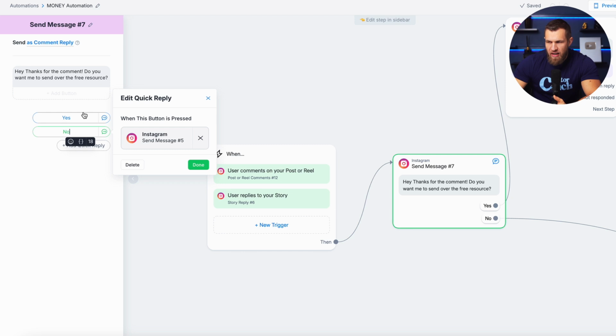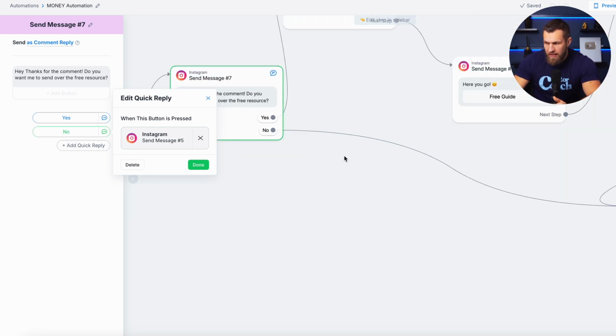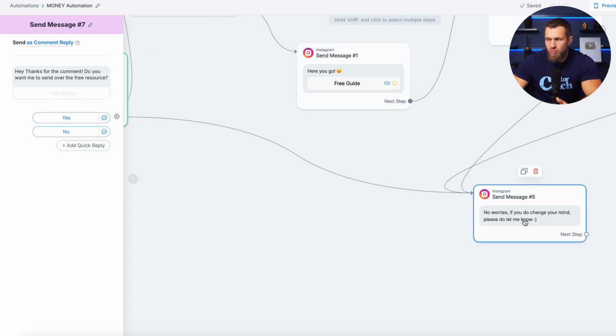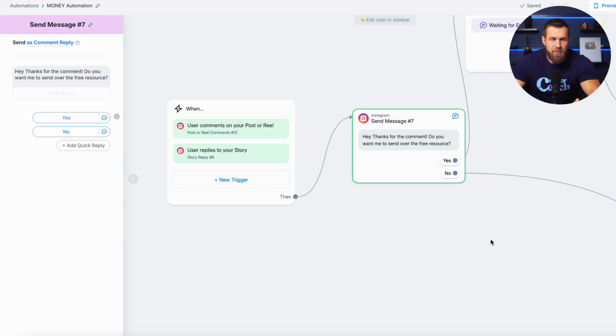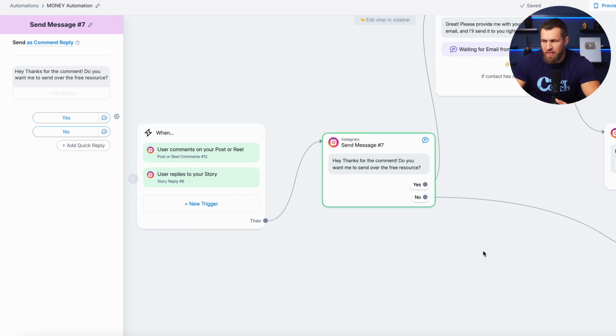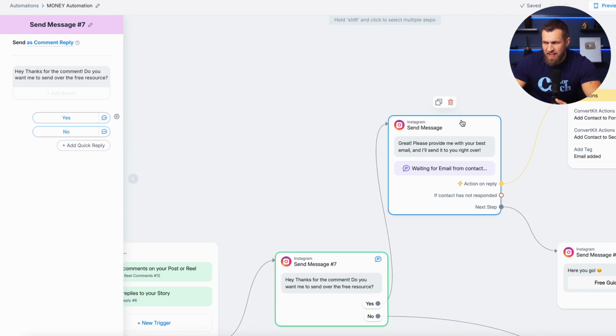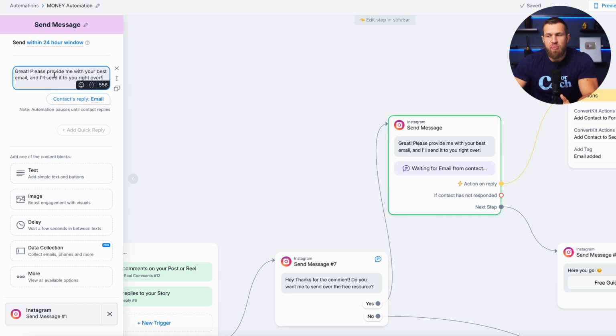When that happens, I then say, hey, thanks for your comment. Do you want me to send you the free resource? So basically, before we send them something straight away, we need to get them to answer yes or no. And if they say no, okay, then they will get a message saying, no worries. If you do change your mind, please do let me know. But most of them will say yes, because they wouldn't have DM'd you or commented anything in the first place. So if they say yes, then what I ask is, great, please provide me with your best email address. And this is where we start turning your viewers into leads, by getting their email address. And this is the beautiful thing.